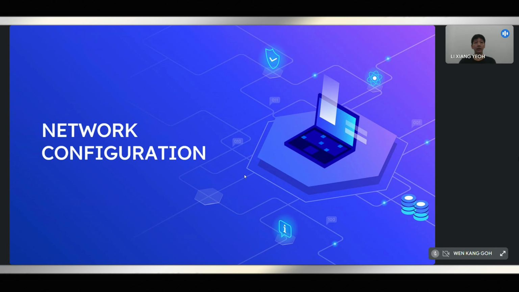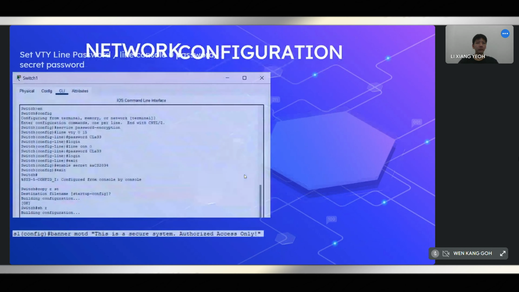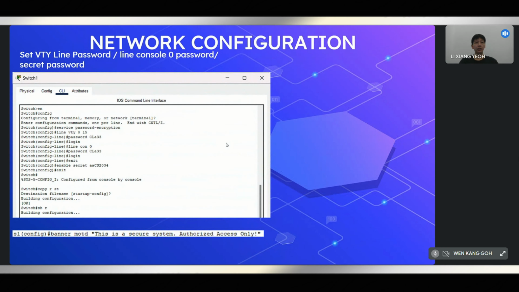So now we will continue with the network configuration. This network configuration is for the overall. We will set the VTY line password, the line console 0 password, and the secret password for the switch and router. As you can see here, we will first type EN to enable the privilege mode, and we'll type config to enter the configuration mode. After that, we'll type line VTY 0 15 and we'll type the password.